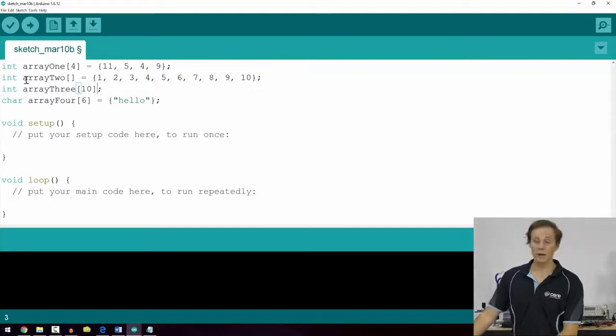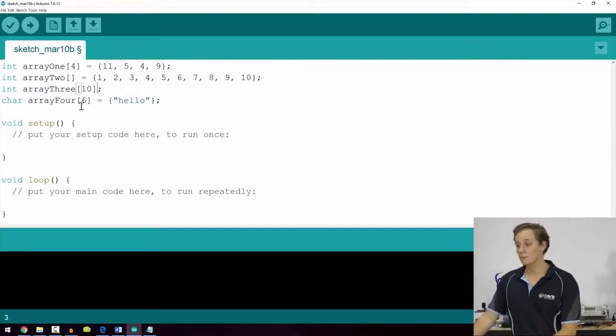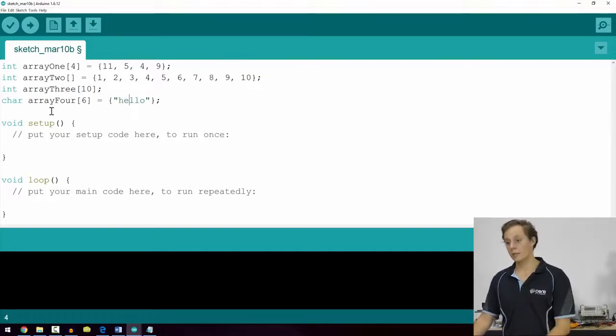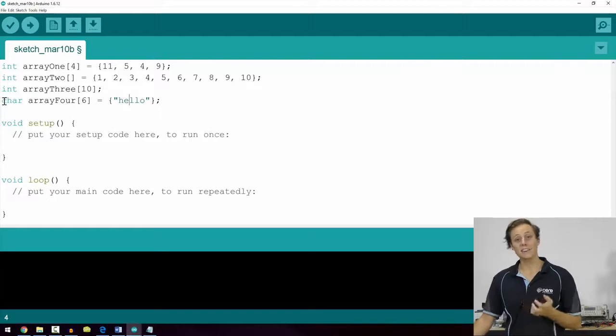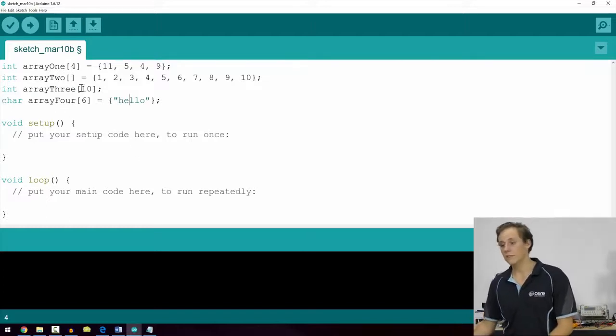Now, arrays don't just have to be ints. Here we've got a char type array, character, where it uses the ASCII table and it creates character type elements, and the character is 8 bits or 1 byte of data. And we've said that there are 6 elements in the array. We have H, E, L, L, O. Now you'll notice that's only 5.